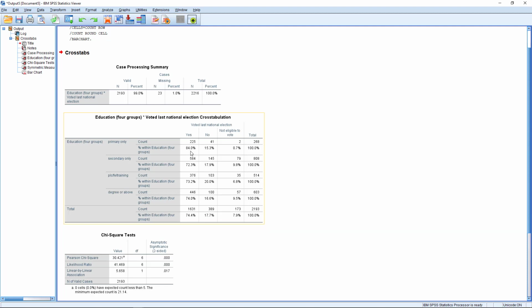So what that means is that each of these cells within each of these rows is telling us the percentage of respondents with primary education who voted yes, the percentage of respondents with primary education who voted no. This is the percentage of respondents with secondary who voted yes and who voted no.